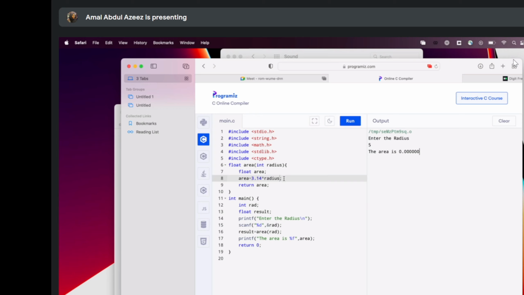There is something wrong here. So just try to print area over here. Okay, the problem is that area is defined there and you need to be printing the result here, right? You'll get it right. Okay, you got the answer.